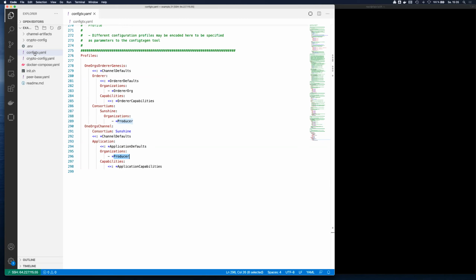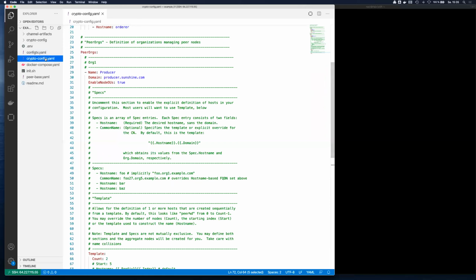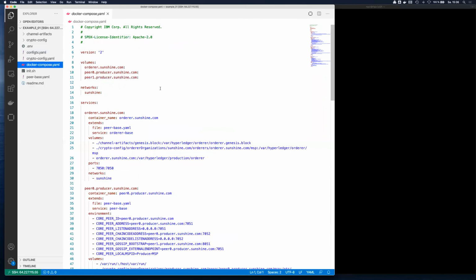Okay, so this is this file, and this is this file. These are the 2 files we have to look in. And then the last file is the Docker Compose file, and the Docker Compose file controls the network services for us.